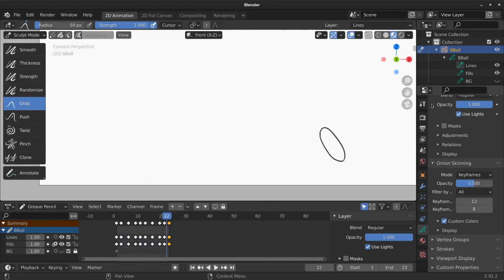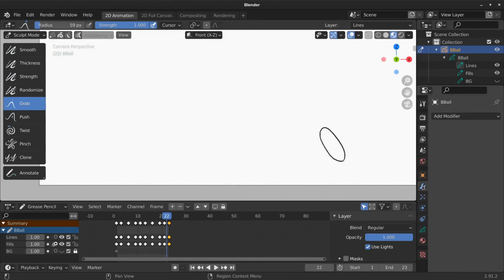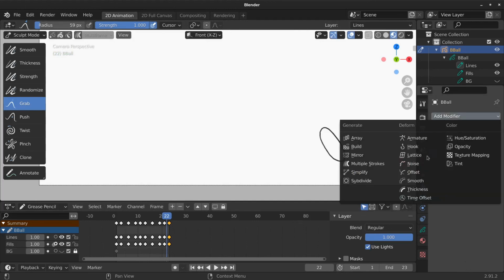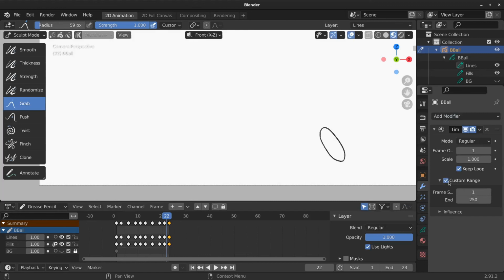And the way we make it loop is we're going to use a modifier. The modifier we're going to add is the time offset modifier. And we're going to say custom range. And what I want you to loop is between 1 and I'm going to make it 22. So that means that when it hits the end of the loop, it's going to come back here, which is where we should be looping basically. So I'm going to make this 22, hit enter, because the first frame is the same as the last frame in a loop.